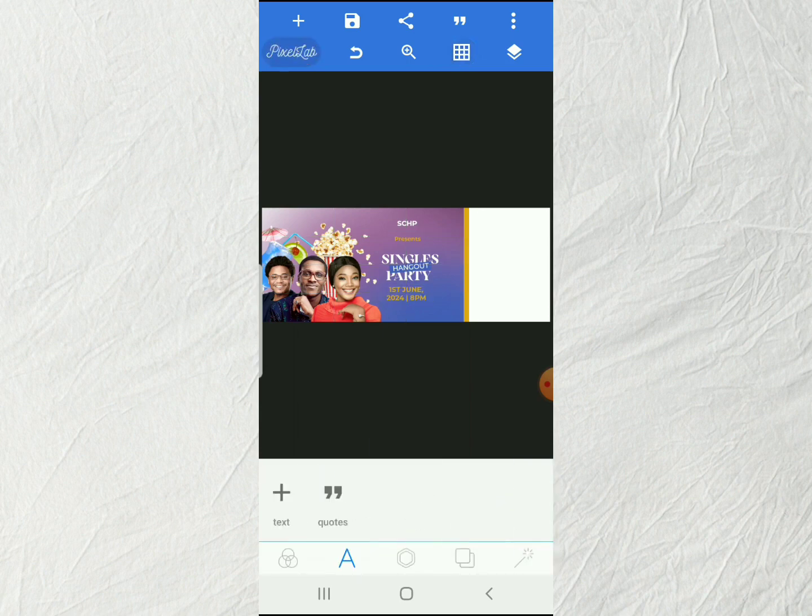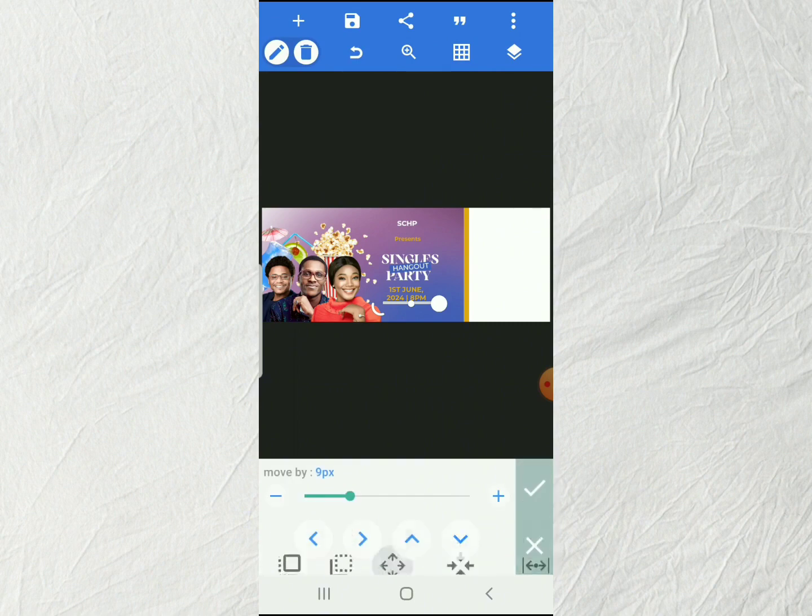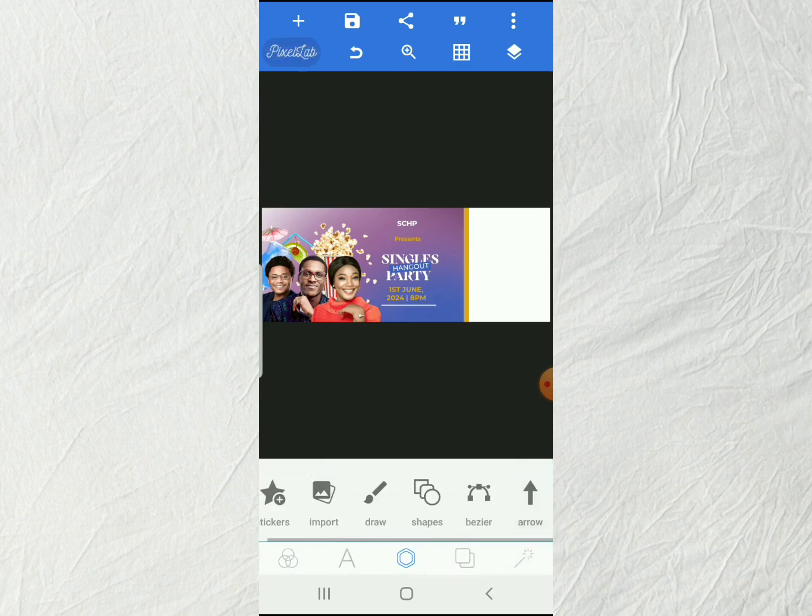So after doing that, you come to shape, and make use of this. Okay, reduce it, and then like this. Perfect. So come here and take it down a little bit. Okay, so you have something like this.